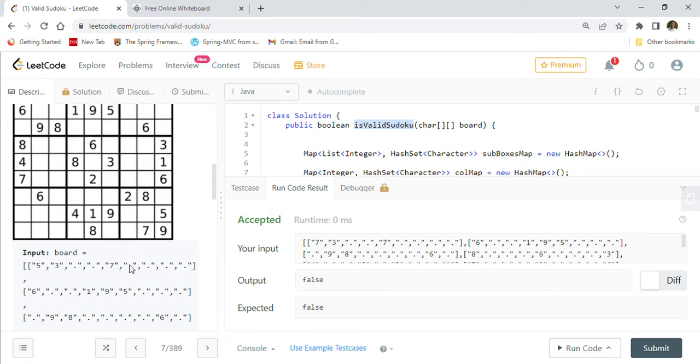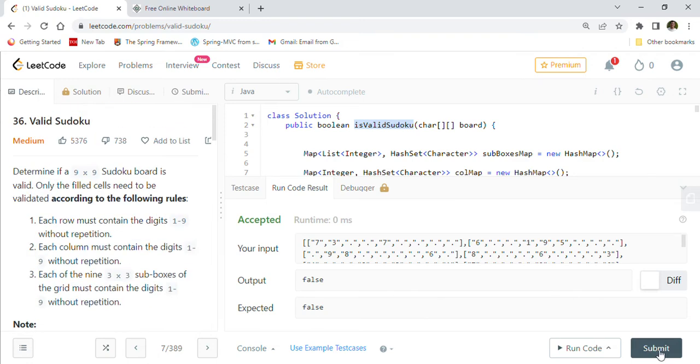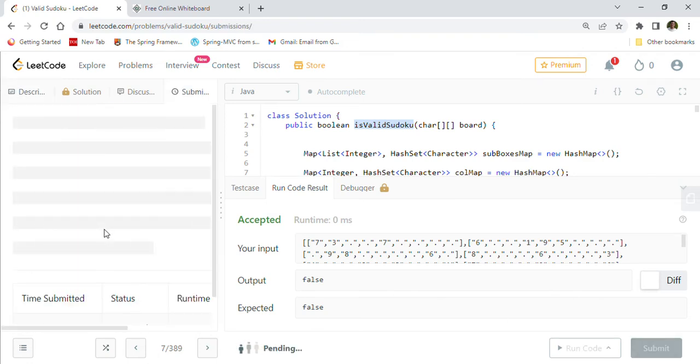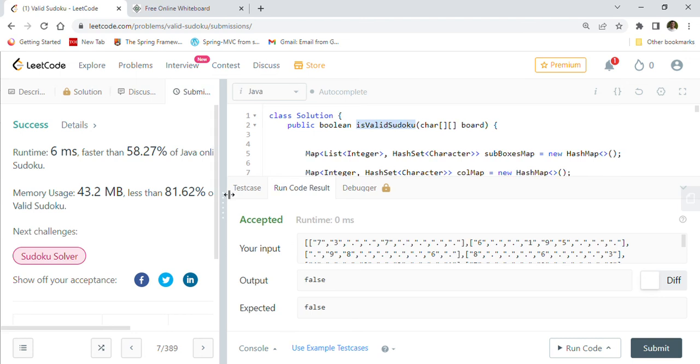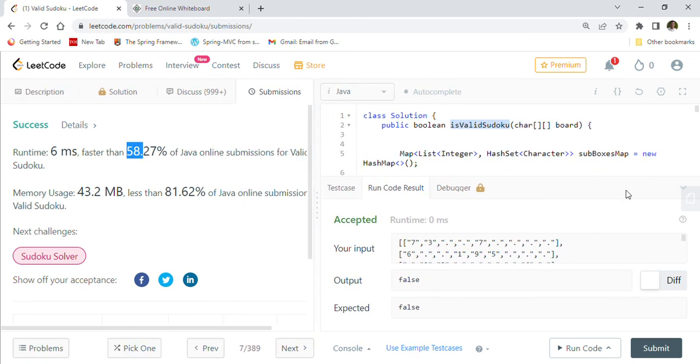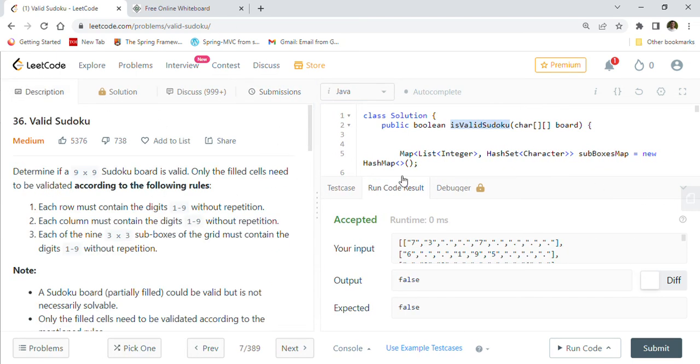We can just go ahead and submit this code to the Leetcode, make sure it gets accepted by the Leetcode. So the code got accepted by the Leetcode. It is 58% faster than the other submissions which are done online, and 81% faster on the memory usage, which is a pretty good solution for this valid Sudoku problem. So I hope you completely understand these important coding problems. One very popular coding interview question by many big tech companies.